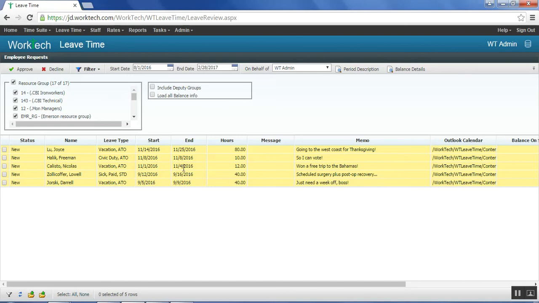And we can go through these one by one, look at what kind of leave type they want, when they want it, how many hours, what sort of memo they wrote down as a justification for requesting leave time, and we can go individually or in sort of a bulk status and approve or decline each of these transactions. So we'll go through one by one.